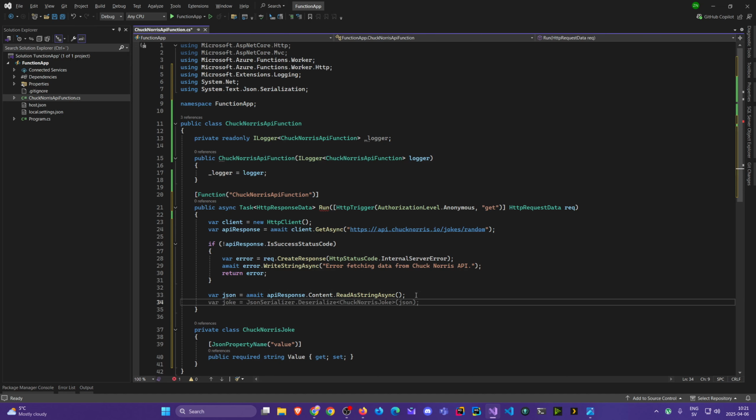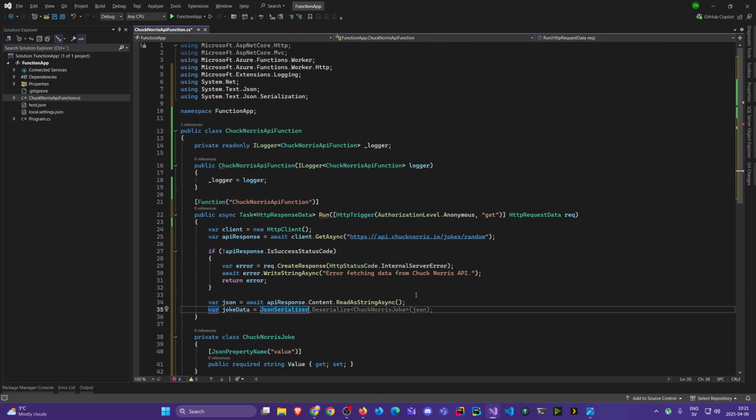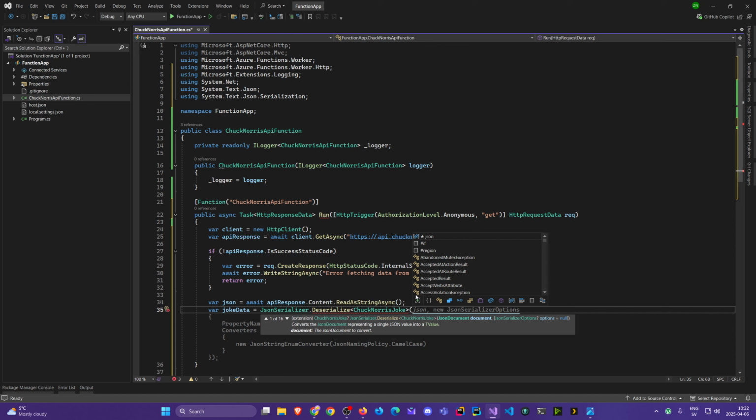And now we come to the parsing itself. Here we will say var joke. Maybe this can get confusing because we see JSON there and joke, so we'll just say jokeData to make it easier for the eyes to differentiate between the two. And here we'll say JsonSerializer, I'll tab, hopefully it imported that as well, Deserialize. And you see here we will specify what it will be deserialized into. Here I will set it to ChuckNorrisJoke. And then we need to pass in what needs to be deserialized, and it's the JSON.